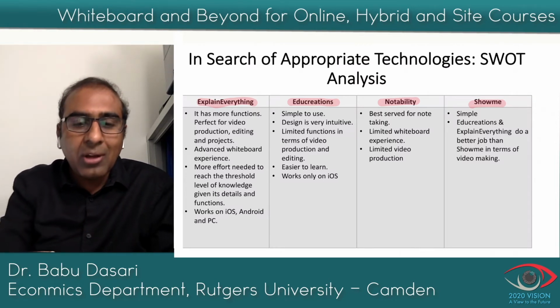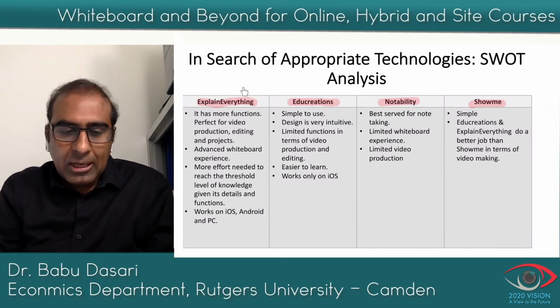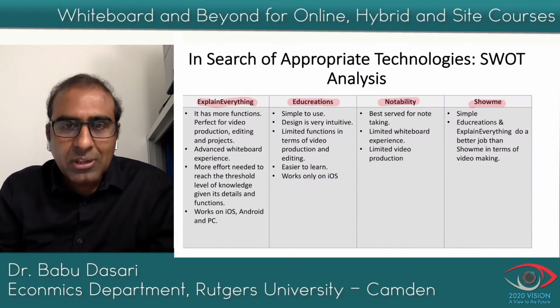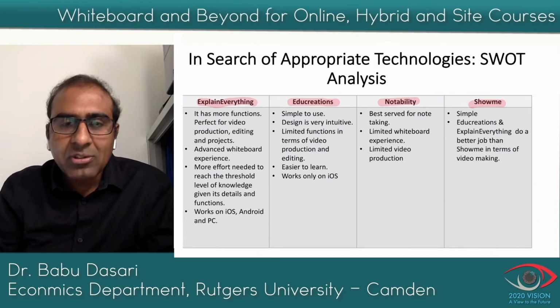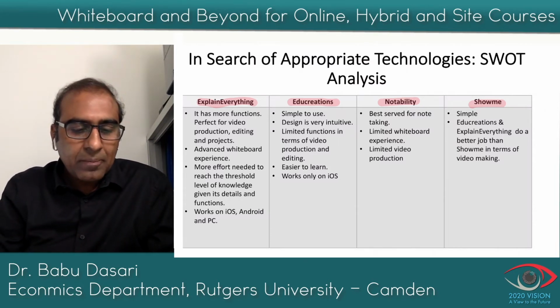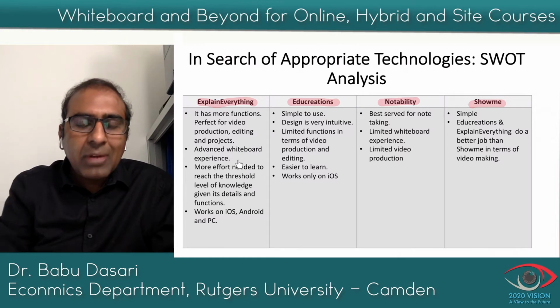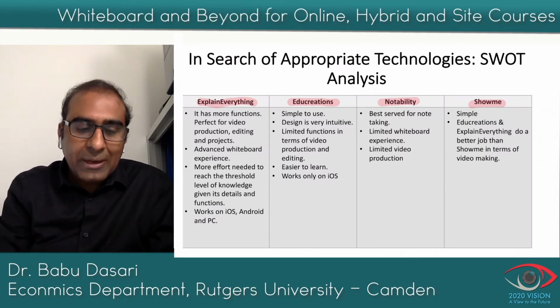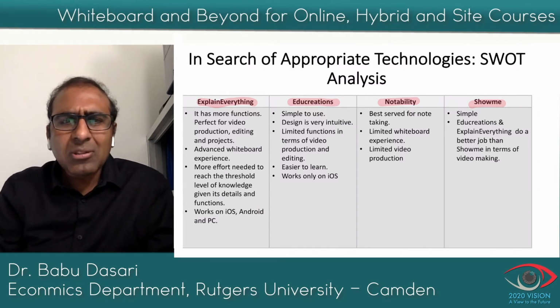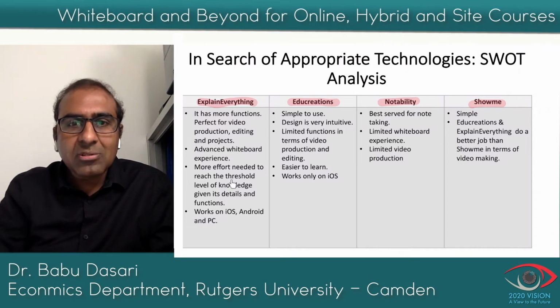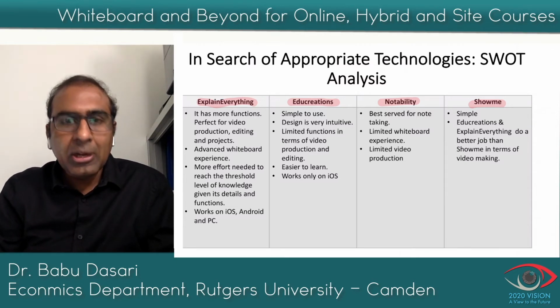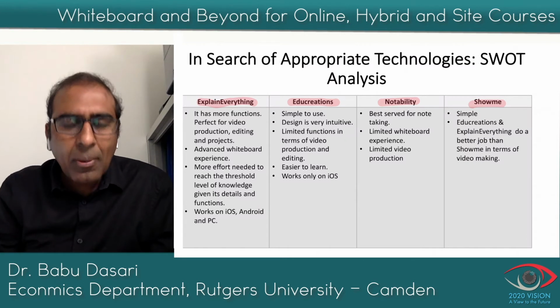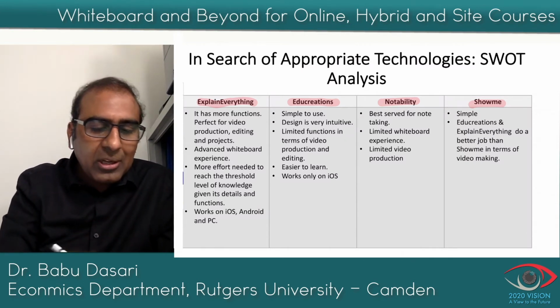The one that I'm doing right now is Explain Everything, and I'm going to explain different functions of this. But first of all, before explaining this, let me give an overview about different kinds of applications that are there in the market. Explain Everything gives you an advanced whiteboard experience, and it is more efficient, but more effort is needed to learn, because it has several functions. It takes more time to learn, but it's not really huge, it takes some amount of time.